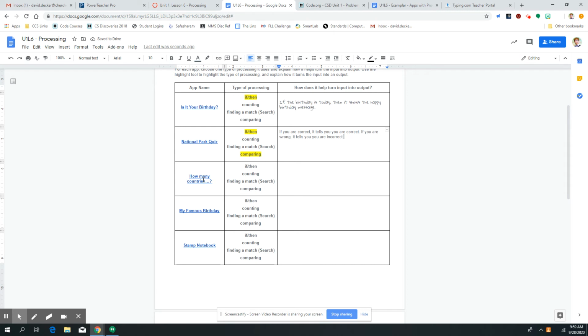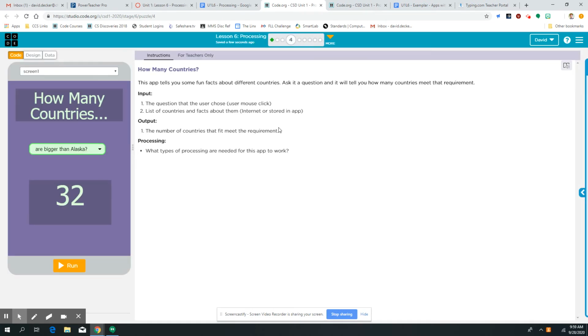Let's go down here to how many countries. Let's try this one. How many countries? This app tells you some fun facts about different countries. Ask it a question and it will tell you how many countries meet that requirement.